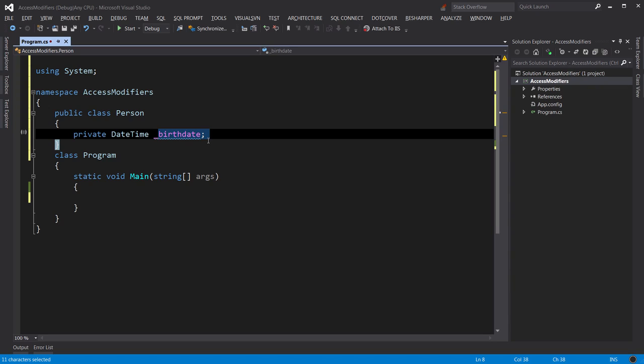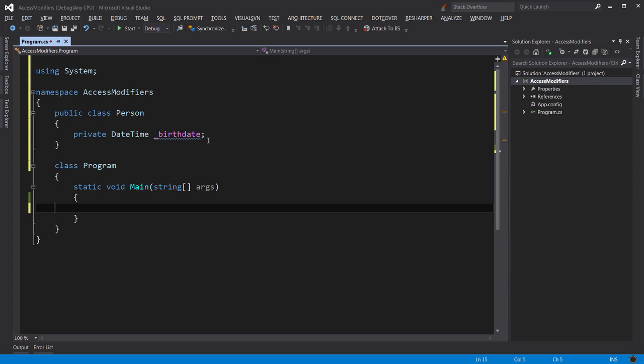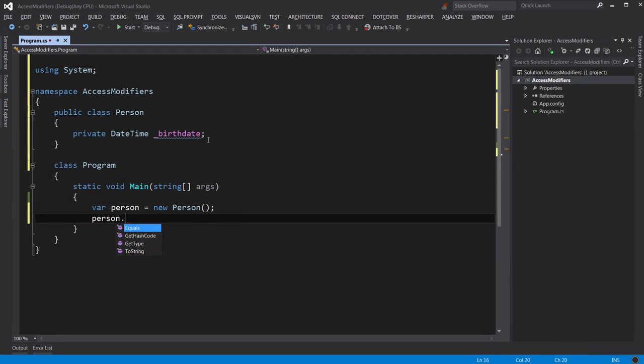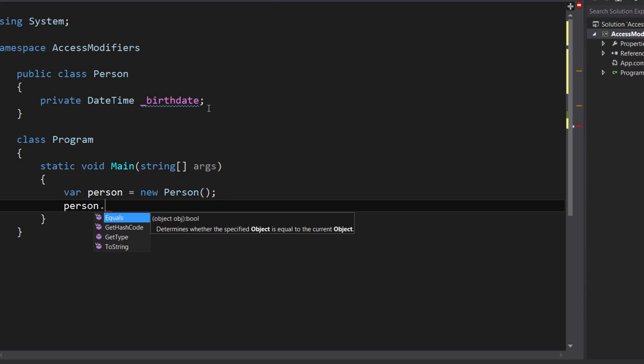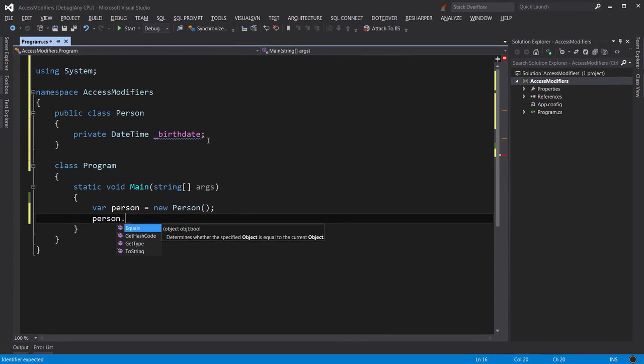Now with this code, we cannot access the birthdate field outside the Person class. So if we go to the Main method here and create a Person object, person dot, see, we don't see the birthdate field. It's hidden from the outside. And that's what we mean by information hiding in object-oriented programming.